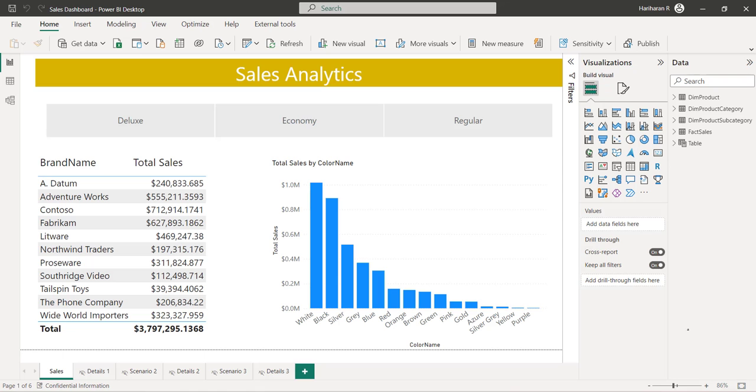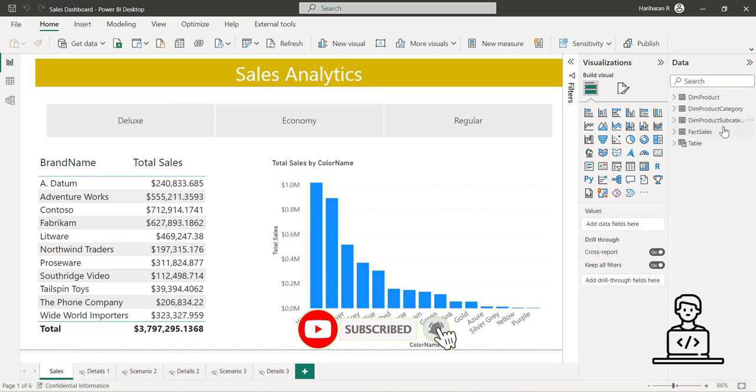Let's take a scenario. We have a new Power BI developer or a new Power BI user who is trying to create a new report in Power BI Desktop. For that particular report, the developer is referring to these tables: dim product, category, subcategory, fact, and then final tables. These are the tables which are used to create this simple report.